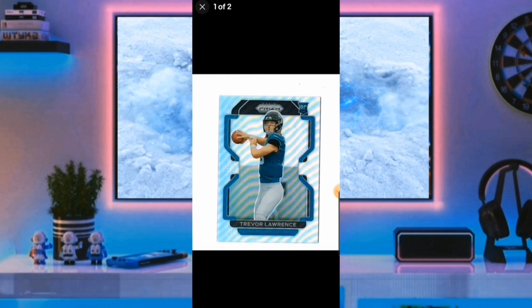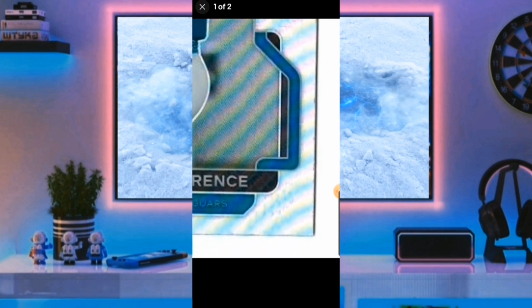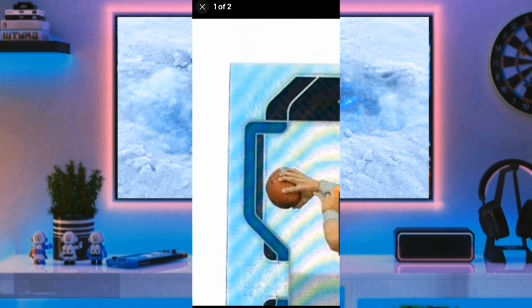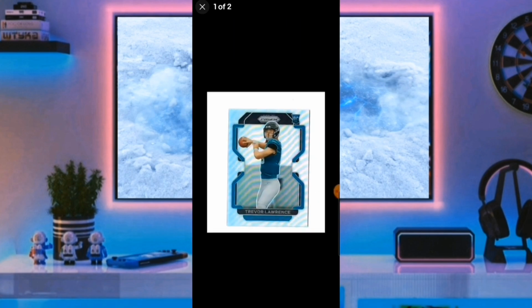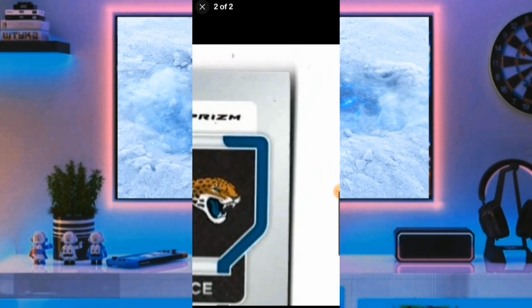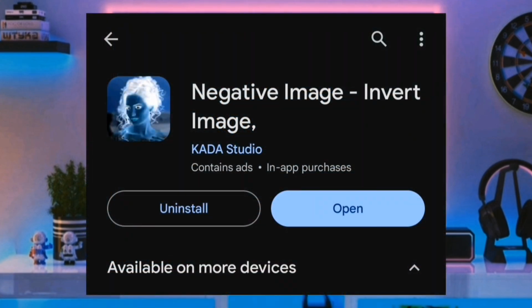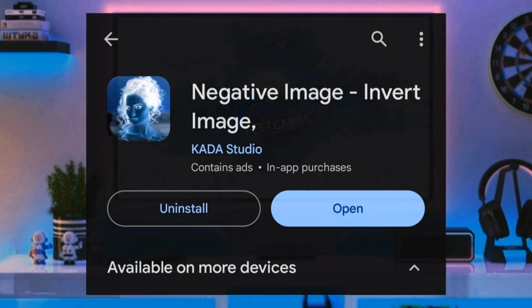Cards that are either placed on a scanner with a white backdrop or have a photo taken with a white background are generally more difficult to assess in terms of corners and edges. For those cards, I simply use a negative image app to improve the visibility for myself.